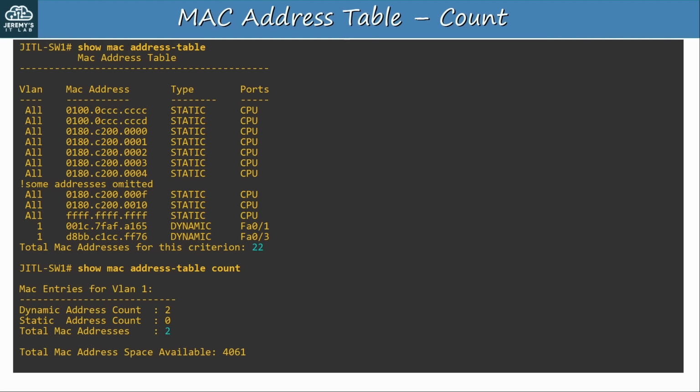Note, as I've highlighted, that the total in this command displays 2, whereas above it displays 22. Why is that? It's because all of those static entries that are in the switch by default are not included in this count. That's also why show mac address-table count is showing 0 static addresses, even though you can see plenty of them above.